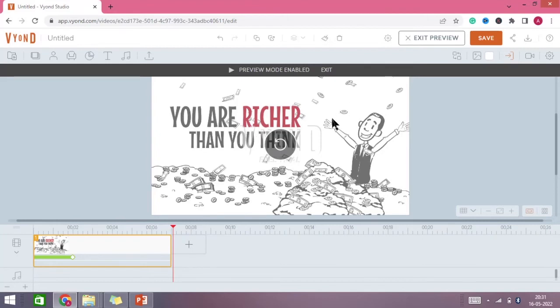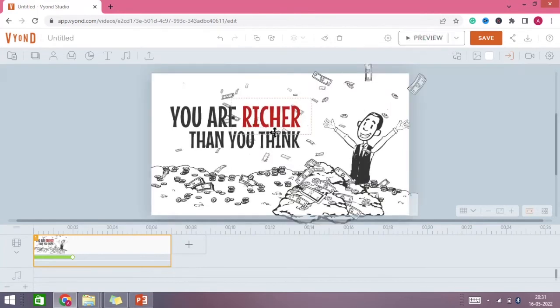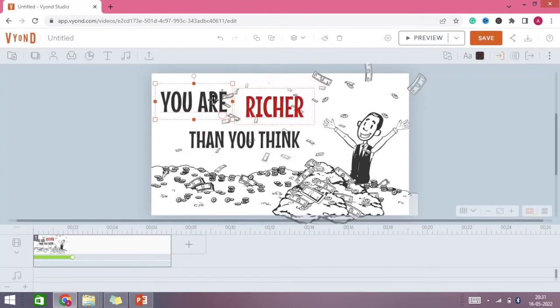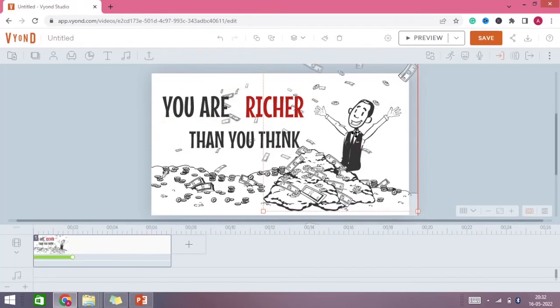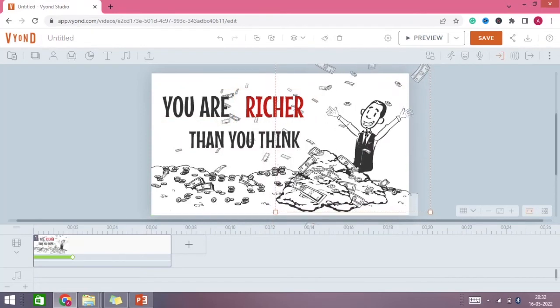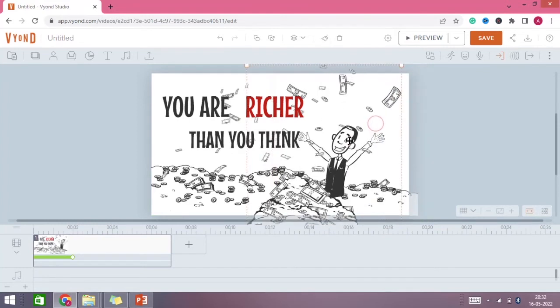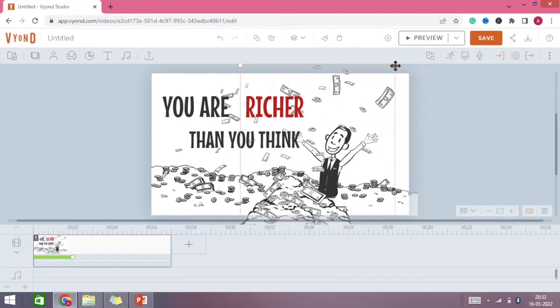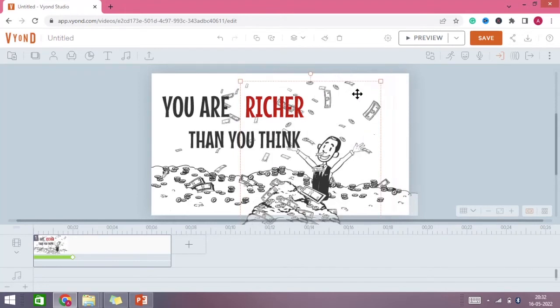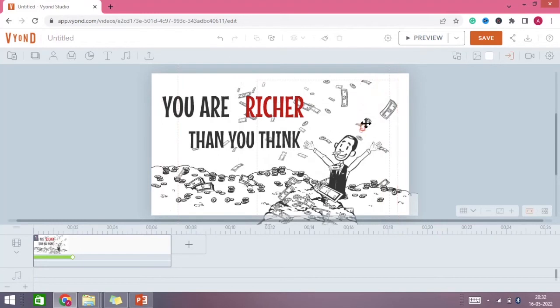If I need to exit this preview, I just have to press exit preview, and then here I can easily make changes. I can drag and drop it here. You are richer than you think. I can play around with this particular person. I can see whether I want this person to be a little smaller or whether I want to keep it somewhere else. There are a lot of options you can go ahead with. I'm just going to keep it here, like it was.